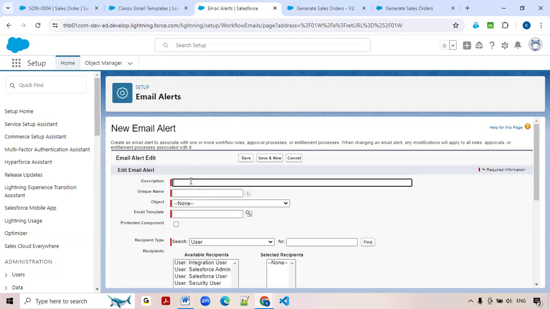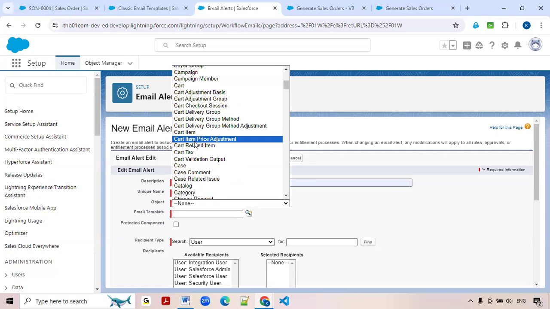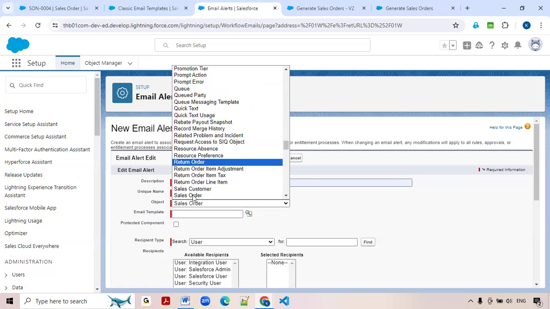For the description, we take sales order email alert. In which object do you want to trigger it, on which object's creation or update time? Here we take sales order: when a new sales order is created, we need to trigger it for this sales order.